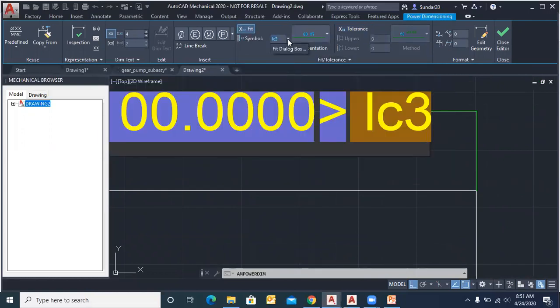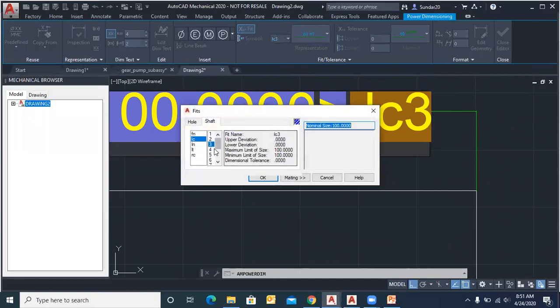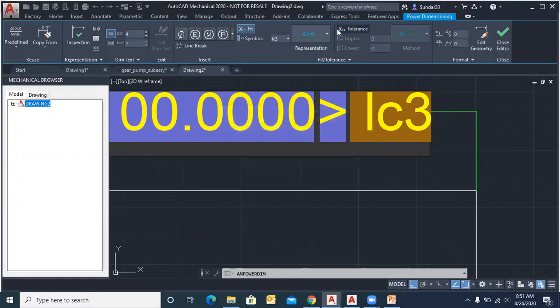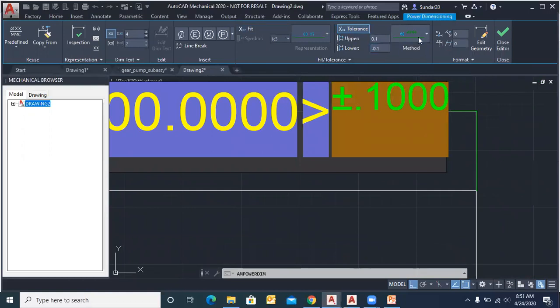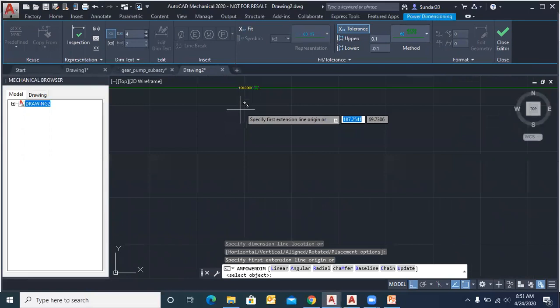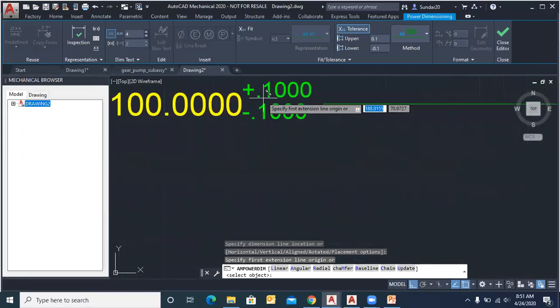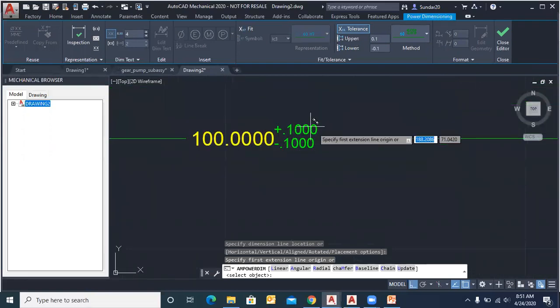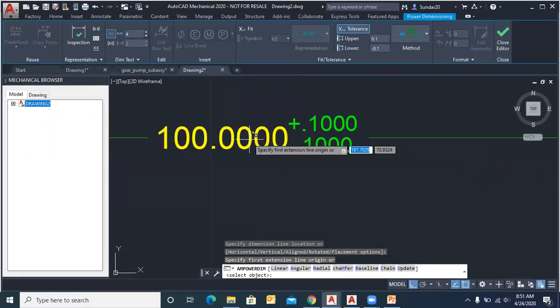So you can see it will take you to the fit dialog box, where we can generate what type of fits for your holes as well as for your shaft. Okay, and if you want to give the tolerance, we can also get the type of tolerance we need, and we can give these things, right? So everything is quite available inside your AutoCAD Mechanical.